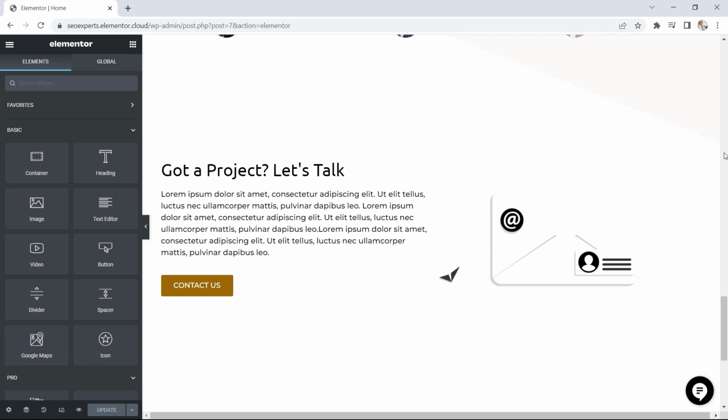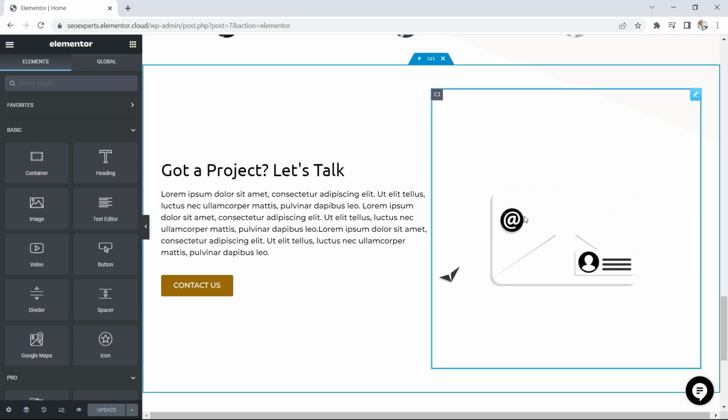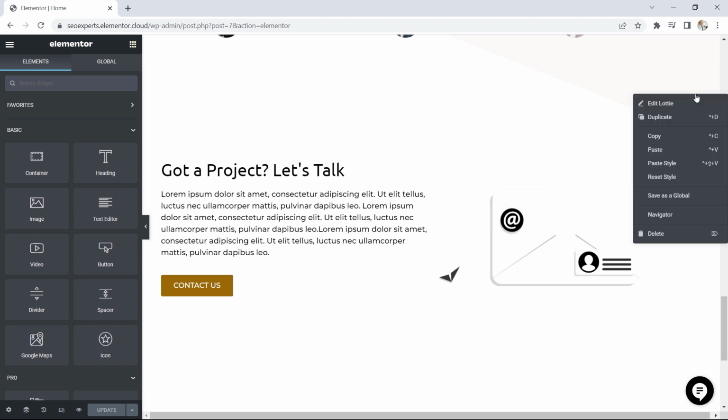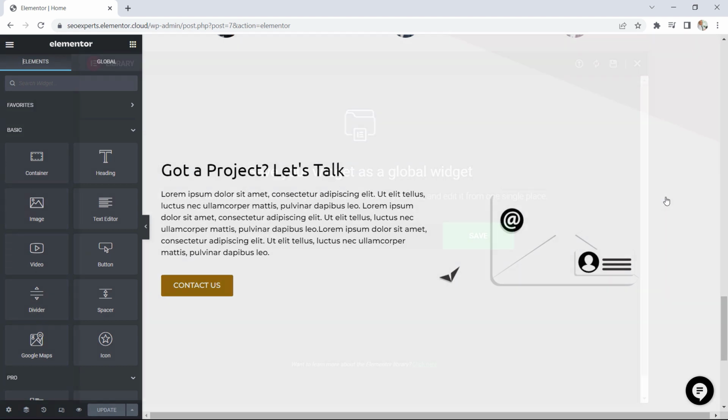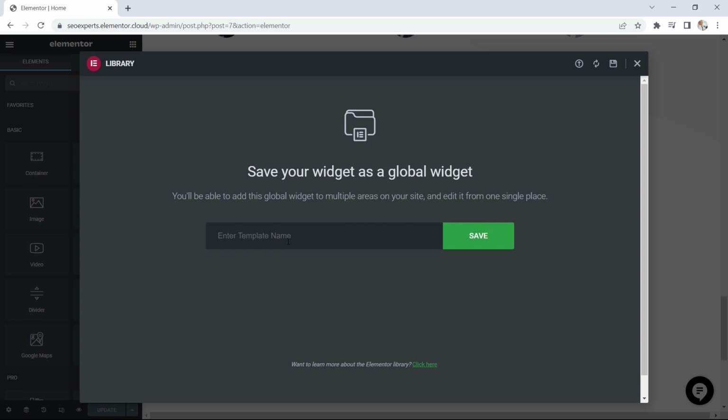One last thing I want to show you before I round up is also how to make use of global widgets. If I wanted to make use of this exact element, the Lottie element, on another page, I could save this particular element as a global widget. I can simply right click on the pen right there on the element itself, and then here you will see save as a global. I'll click in there, and then I can call this one Lottie contact. All right, I can save that.